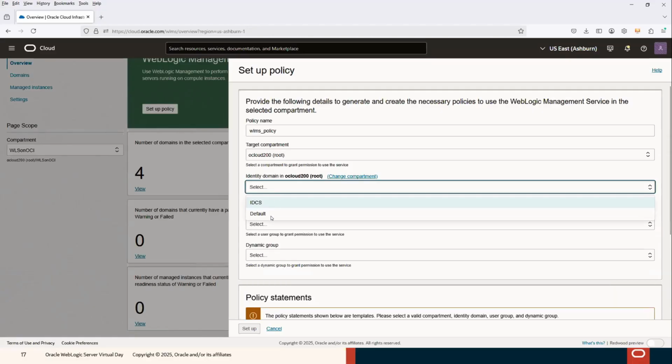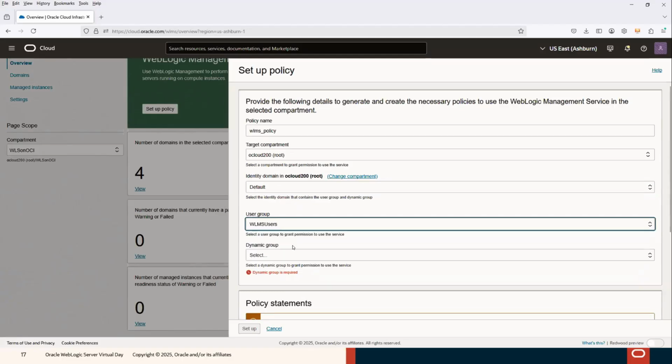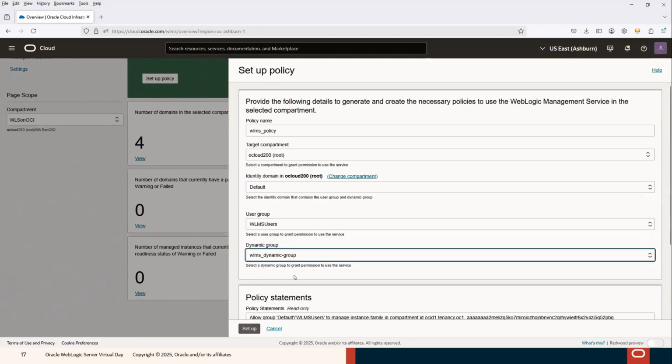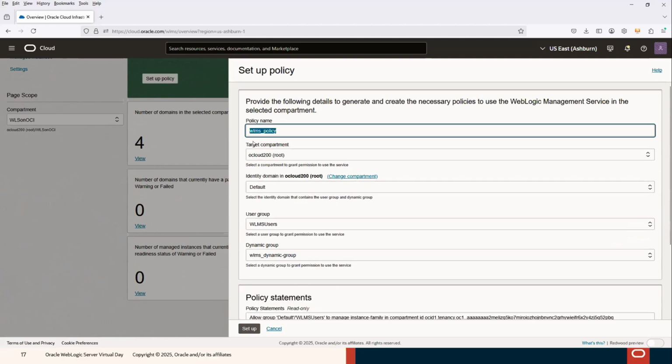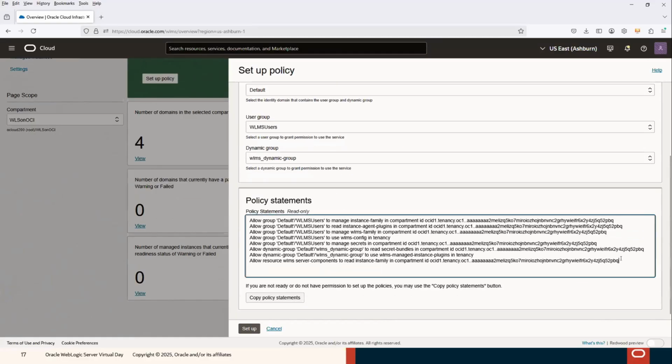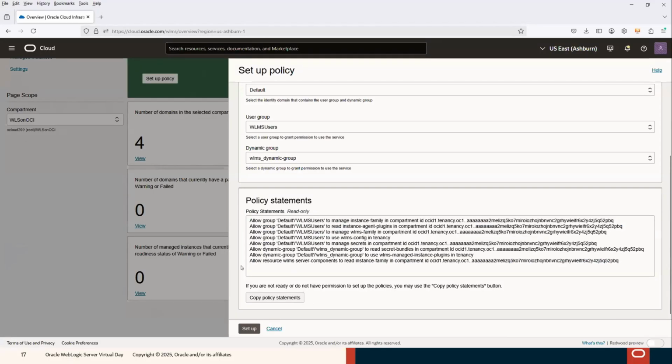So what we have provided here is basically a tutorial for you to just select your identity domain. You can select the group that you want to give access to use WebLogic Management Service. And then we have these predefined policy statements. So if you have access as a root admin, or you can create policy statements, you can click on setup, and this will create this policy with whatever name you give here. And if not, you can just ask your tenancy administrator, hey, I need these policy statements, and he can define the policy statements with the right verbs for giving you access to it.